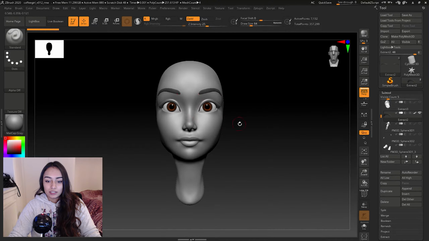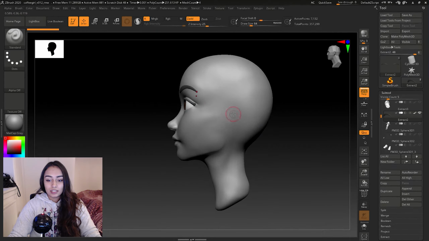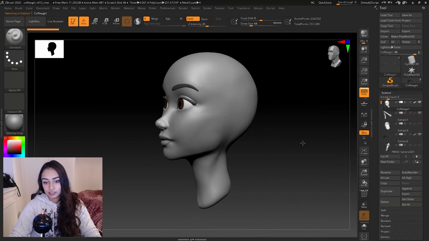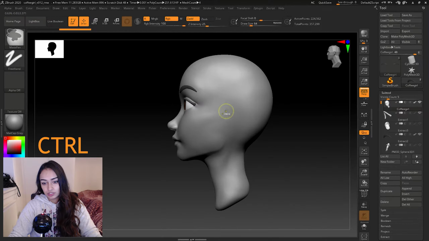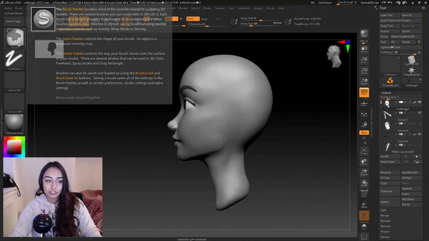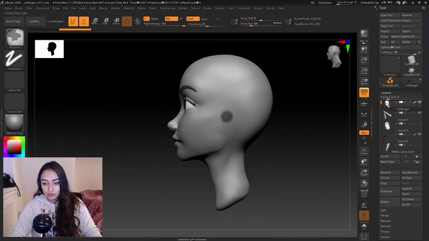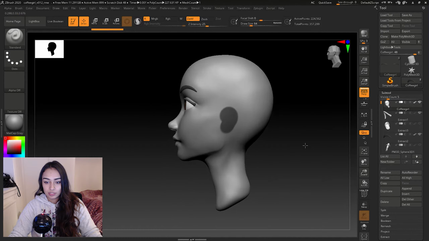So this is a model that I'm currently working on, and I need to make some ears for her. How am I gonna do that? I'm of course gonna click my model. If you press Control, then you see this. It says masking now, and up here it also changes, so you can always check here. So now I'm gonna paint like this. Okay, let's say that's what I want.